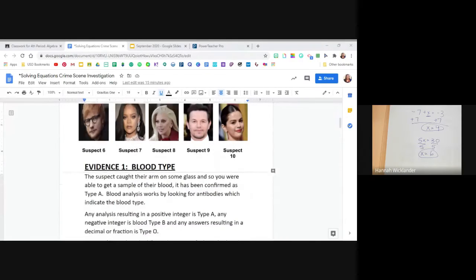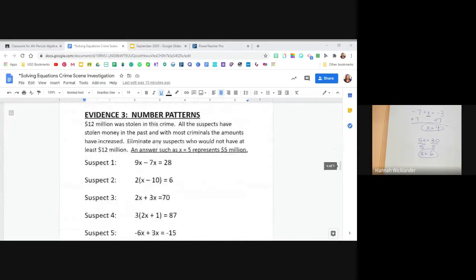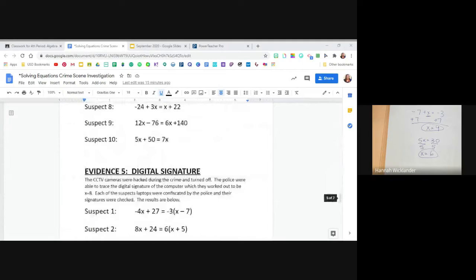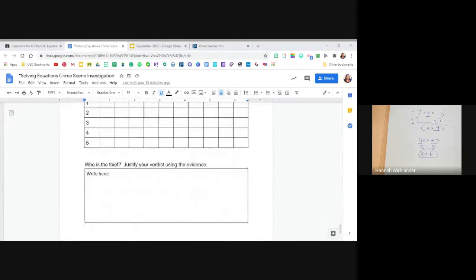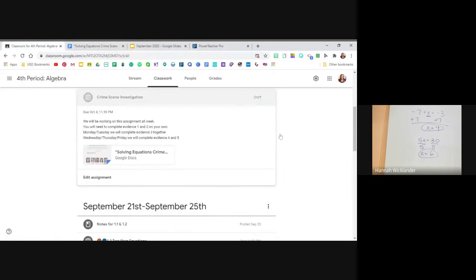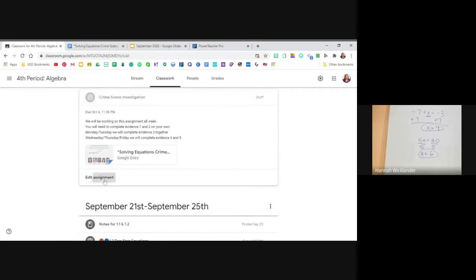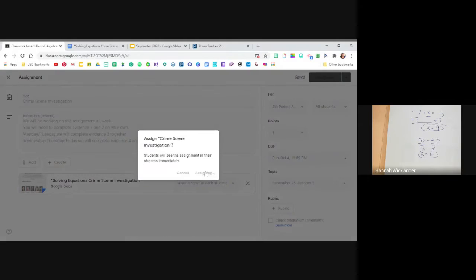So you're going to go through and solve all these equations to get the answer. And then at the very end, you'll eliminate someone. And then you're going to put who is the thief. So I'm going to go ahead and assign this really quick so that you guys can look at it and follow along if you would like. 1 point. Okay, so you guys will each have a copy of this.